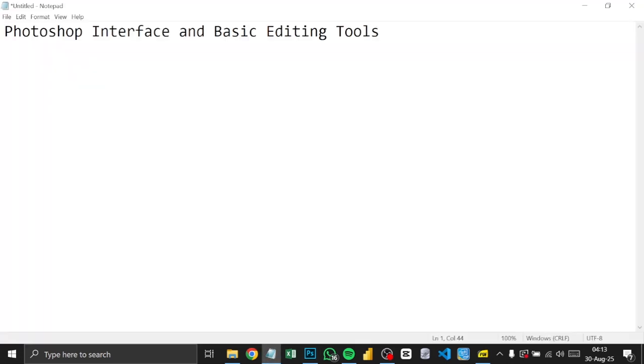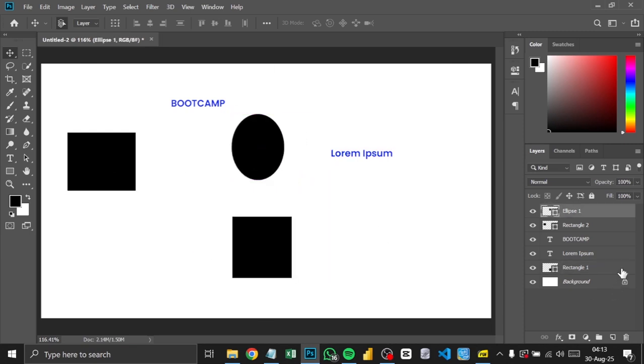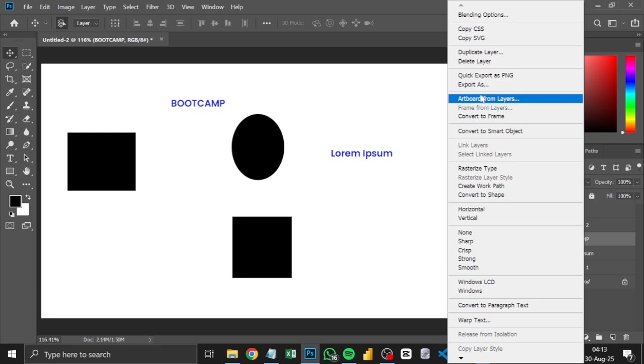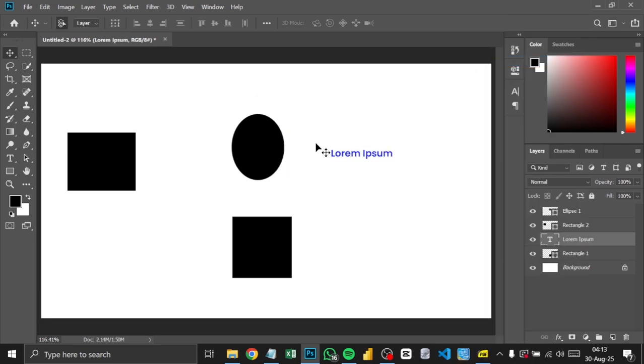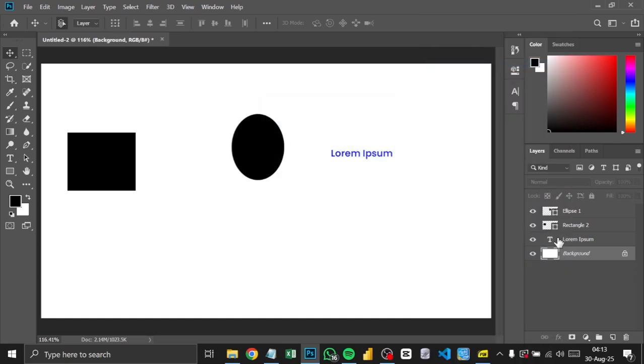So that is it for Photoshop interface and basic editing tools. Once again, this is our toolbar, the canvas. You can see now I've started putting things on my canvas. This is the layers panel. This guy controls whatever is here. If I want to delete this, I can come here and say delete layer, and I've deleted that text. Let's say I want to delete this shape too. So that means this guy here is controlling whatever is here.